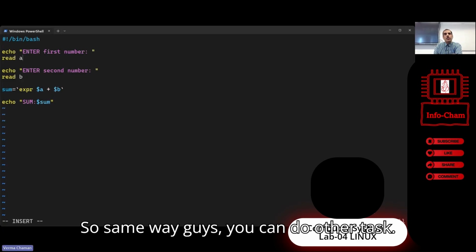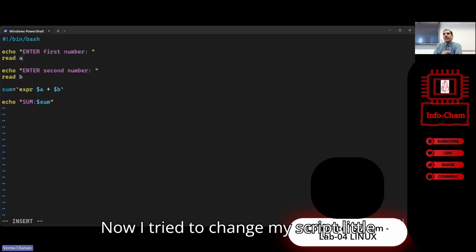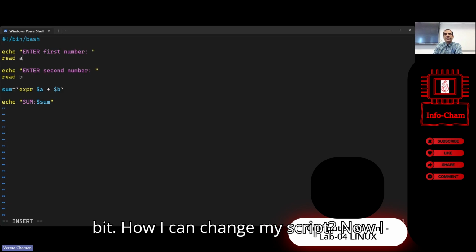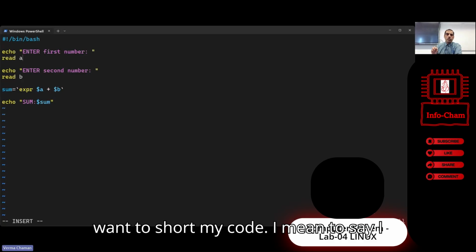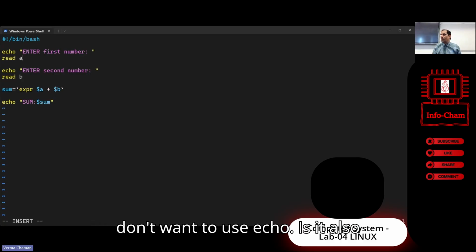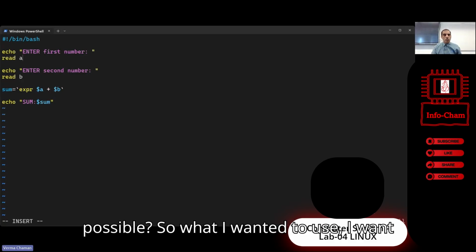So same way, guys, you can do other tasks. Now I try to change my script a little bit. How can I change my script? Now I want to shorten my code. Meaning to say, I don't want to use echo. Is it also possible? So I want to remove this echo.